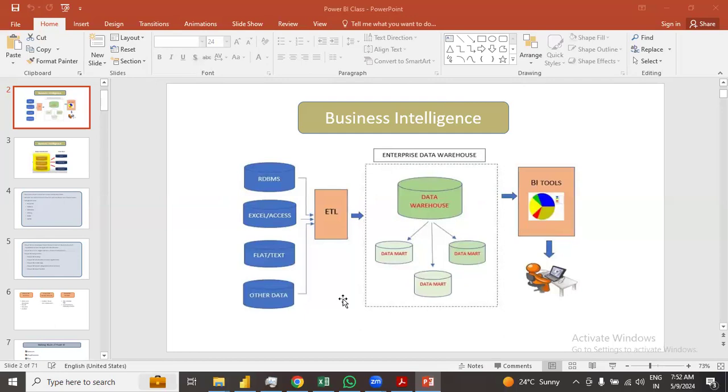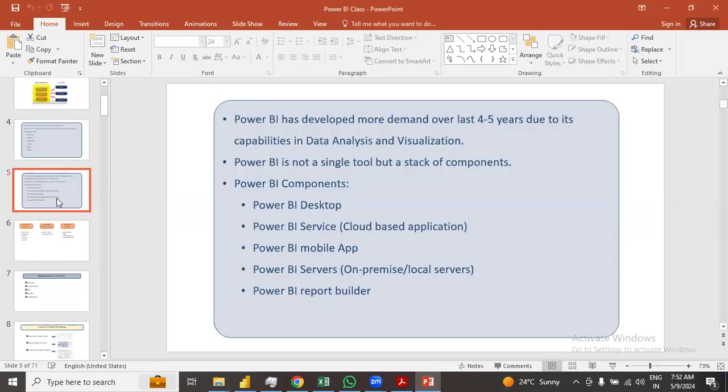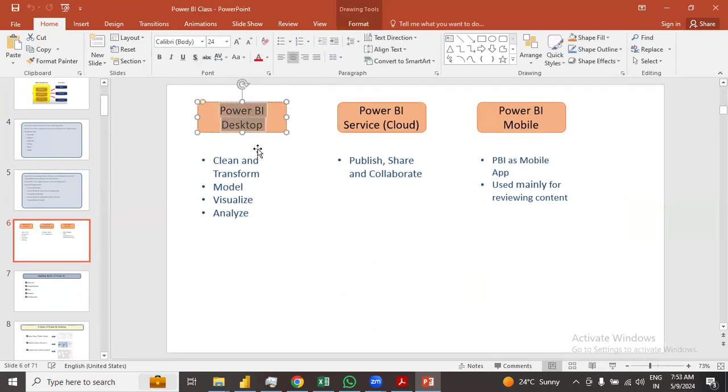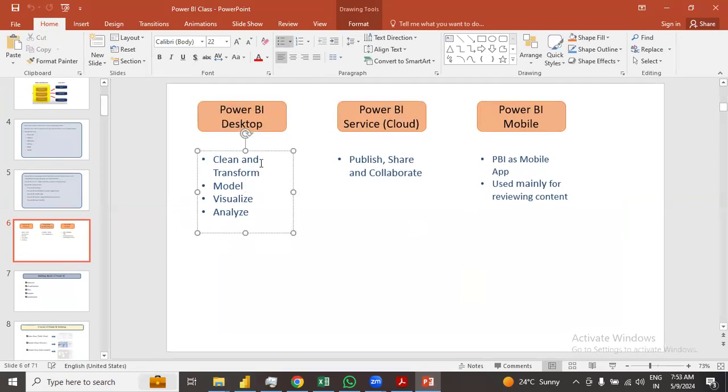Yeah, okay. So that's about Power BI as a stack of components. And now let us start to understand what all is done in different components of Power BI. So as far as Power BI desktop is concerned, we basically get the data from different sources into Power BI desktop. Then we do the ETL thing, that is, clean and transform the data in Power BI desktop. And to do this, we use the in-house tool of Power BI desktop called Power Query Editor.